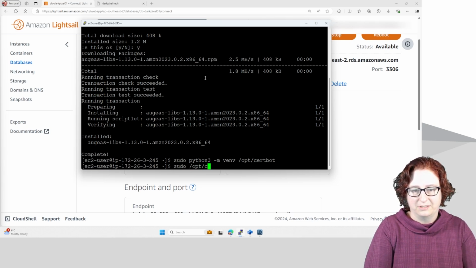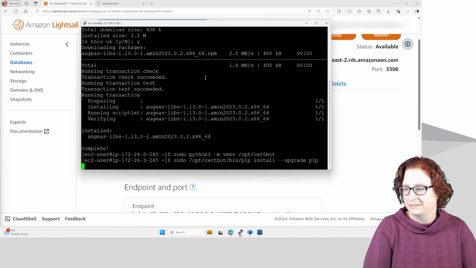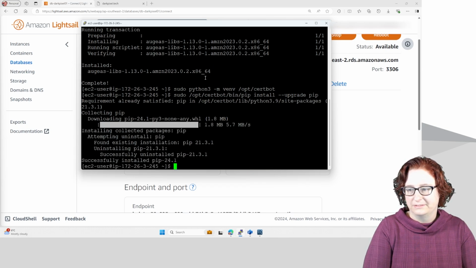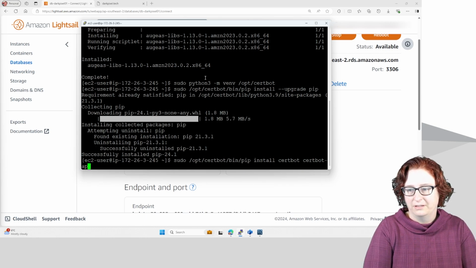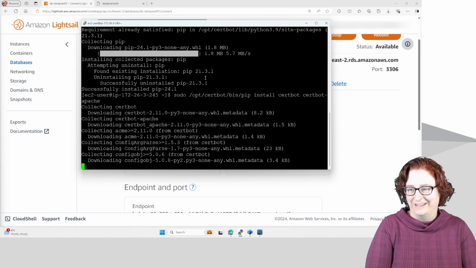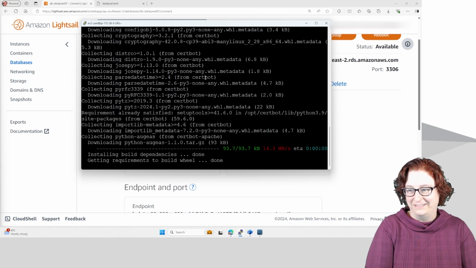Sudo /opt/certbot/bin/pip install --upgrade pip, and that's successfully installed. Sudo /opt/certbot/bin/pip install certbot. Now I'm installing it for Apache. Hopefully I've typed all that right. I did, thankfully.